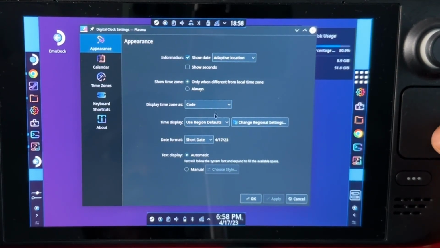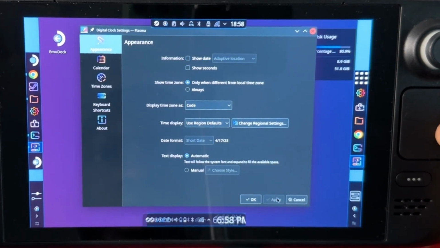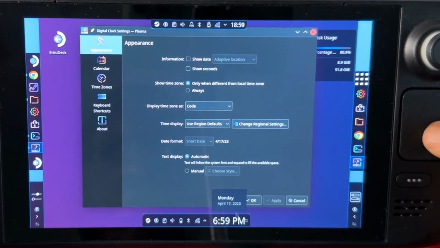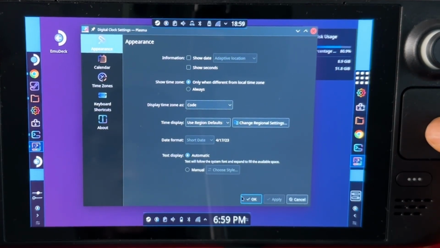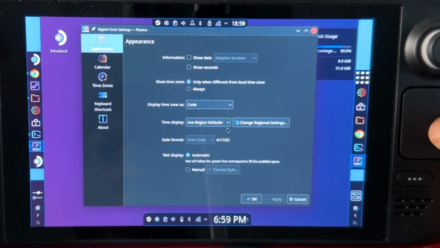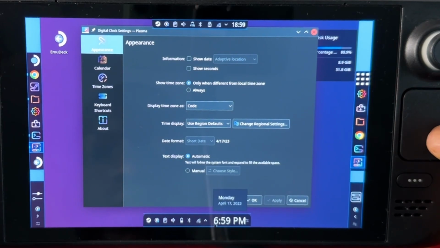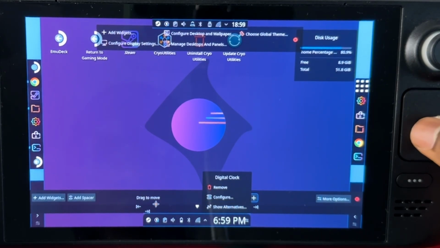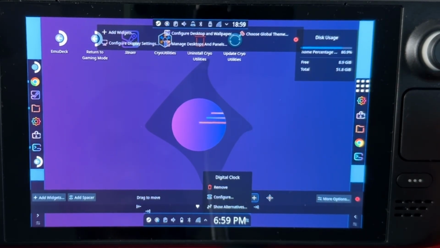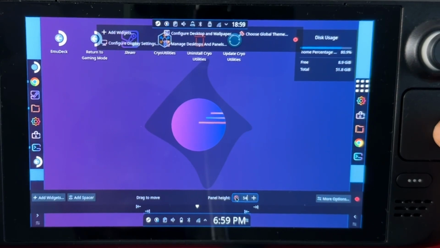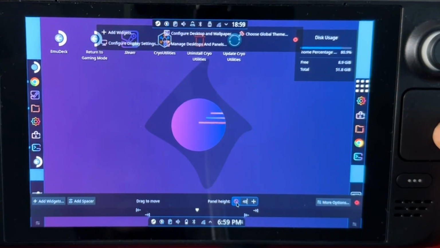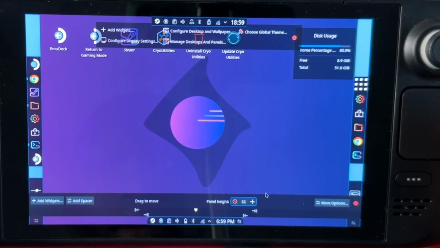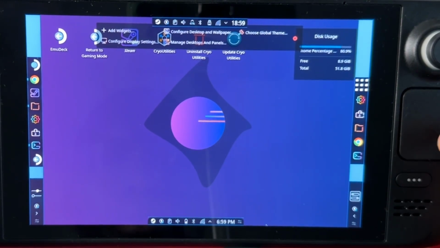What I did was that first of all, I don't want to show the date. Apply, and you see it's looking much better. And if you want, first of all, you could leave it just like this and simply click OK and make it smaller by simply resizing the panel like this. And you see, looks better.